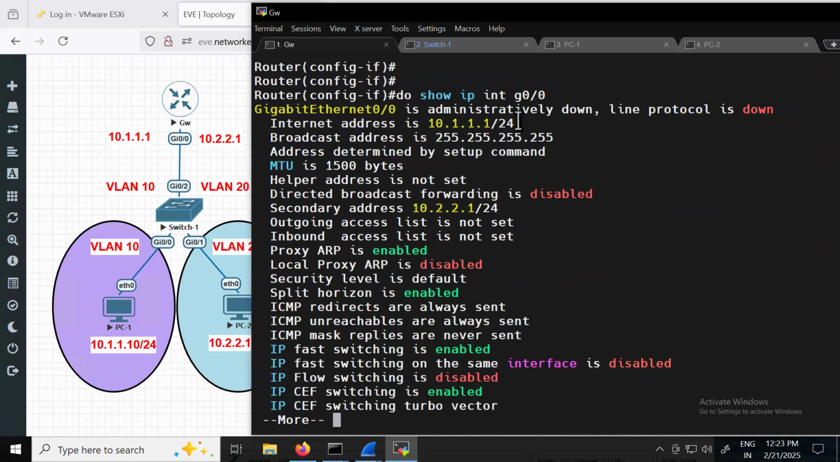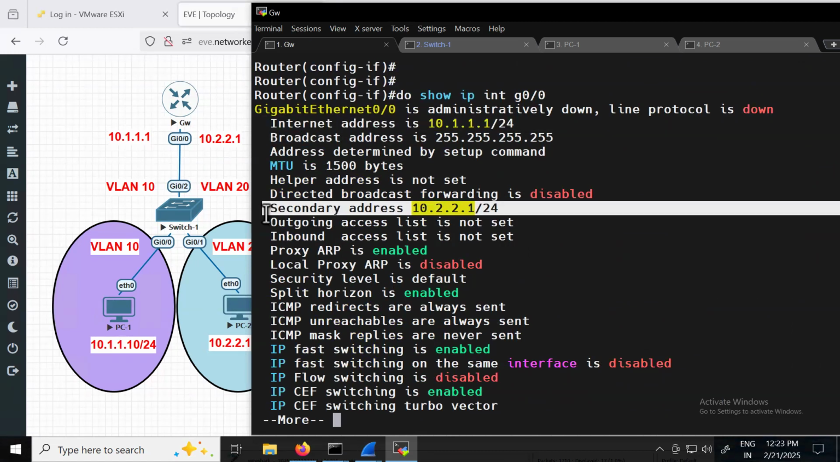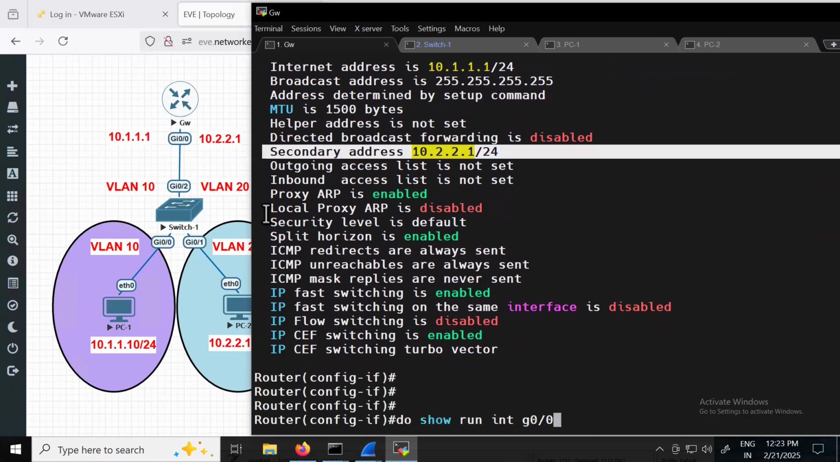How many IP addresses? That means how many IP addresses can I configure? Two or more? No idea. Okay. This is the command. Other than secondary, I don't have any other word. I cannot say tertiary or something like that.